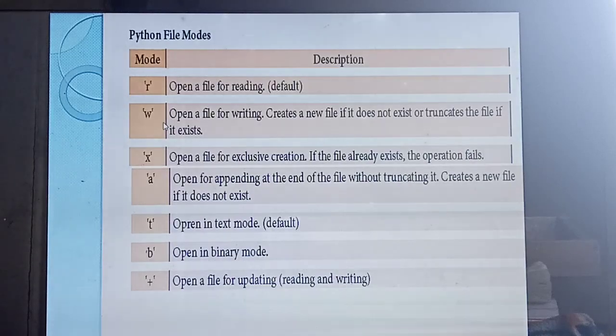Then T means text mode. That's the default mode. B means binary mode, that is, it will display in bytes. Plus means reading and writing. Understood?